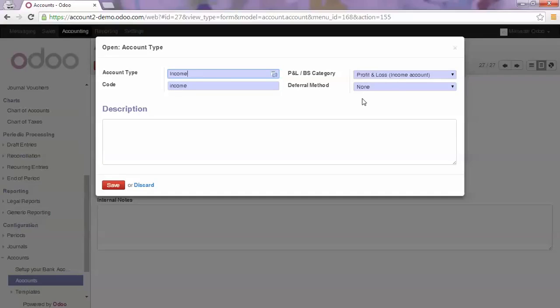costs and expense and income accounts are never transferred to the following year during closing. So what is very important when defining account types is that you make sure that these settings are correct, because if this setting for the P&L balance sheet category is not correct, your report will be incorrect. If your deferral method is not correct, then your opening balance will not be correct.